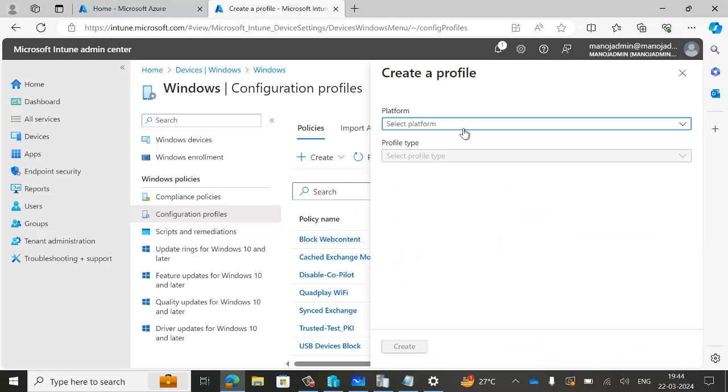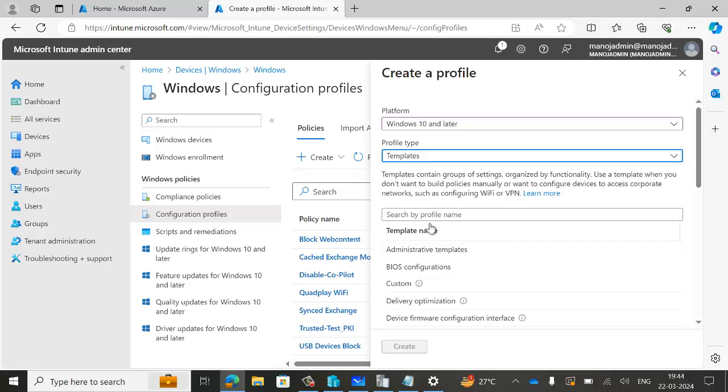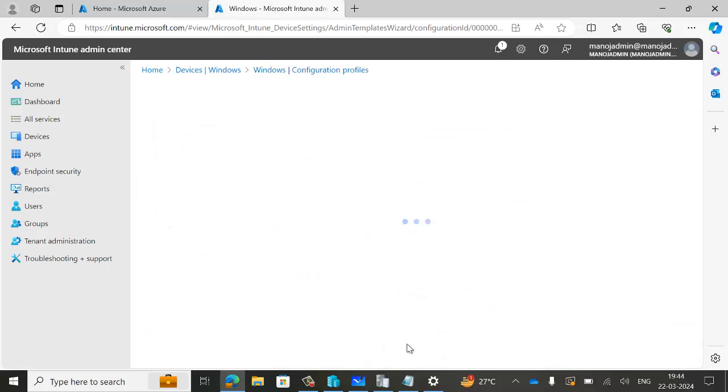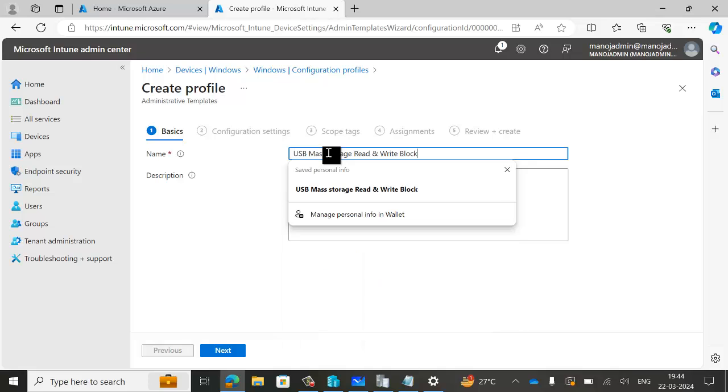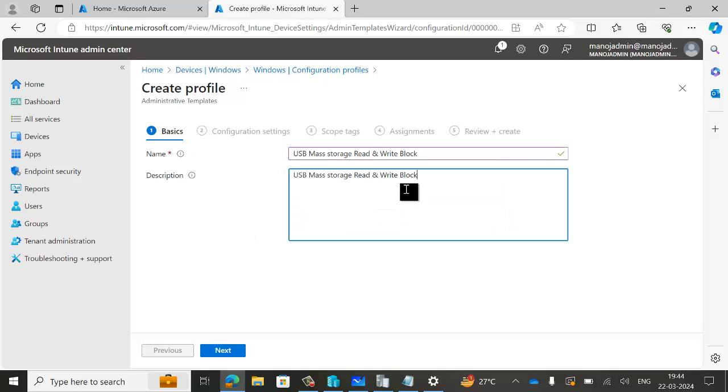From the create policy, we have to select the platform, like Windows 10 and later, whichever is available. And now here we need to select the templates. Under the templates, click on administrative template, then create. And now here they give the policy name, and we can also provide the description here, configuration profile, and now click on next.